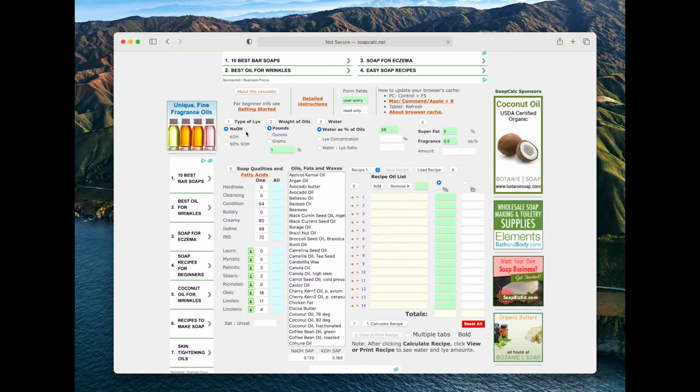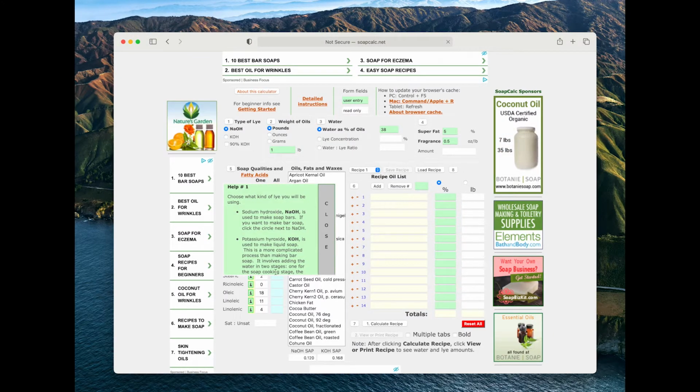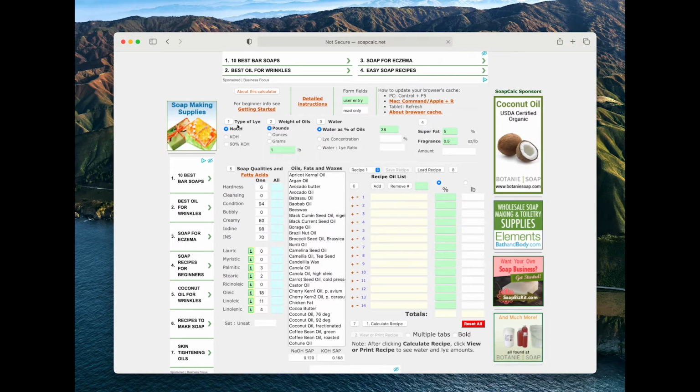Okay, so we did talk about it in the first video, the sodium hydroxide and the potassium hydroxide. One was for hard soap bars and the other for liquid. So if you click here, it does give you that information. We're going to stick with the sodium hydroxide because that is for our hard bars of soap, which we are working on. So once again, you just click on the number and it gives you the information for that column. We're going to leave it on the sodium hydroxide, the NaOH.